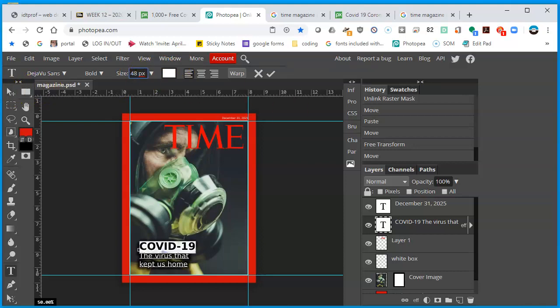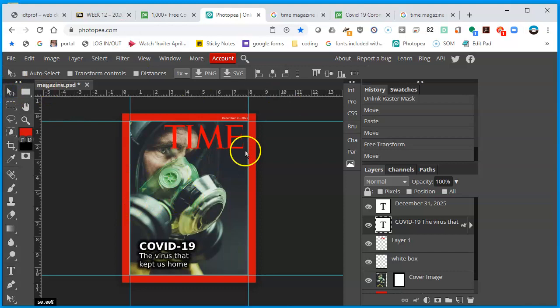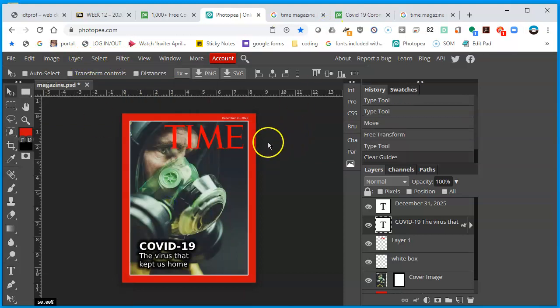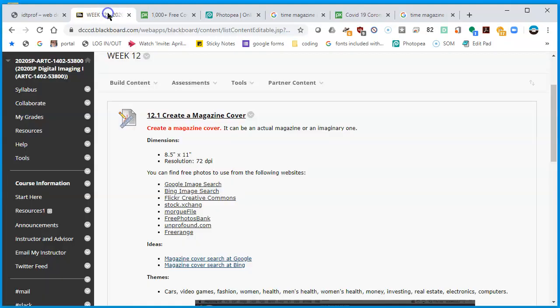So here's a Time Magazine cover created in Photopea in about 20 minutes. I guess I can go to the view menu and tell it to clear the guides, and then they're gone, and I can see my magazine cover a little bit better, and I'm done. You don't have to do the Time Magazine. You could do any magazine you want. Make sure that you see the samples in the assignment.